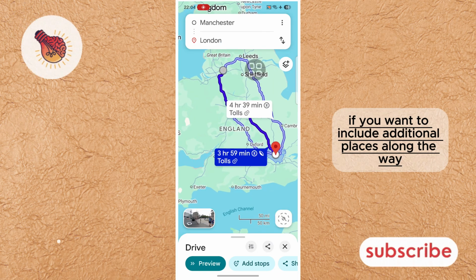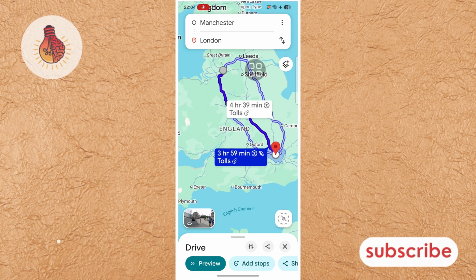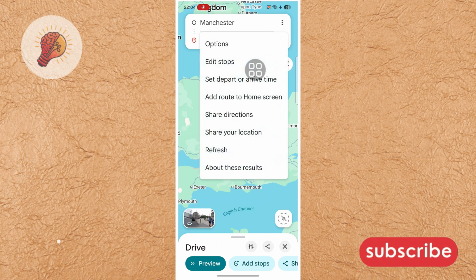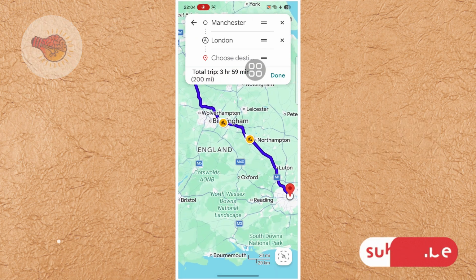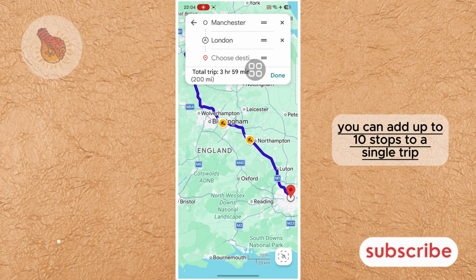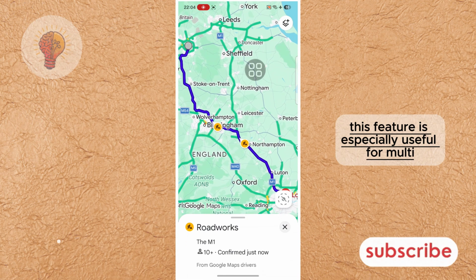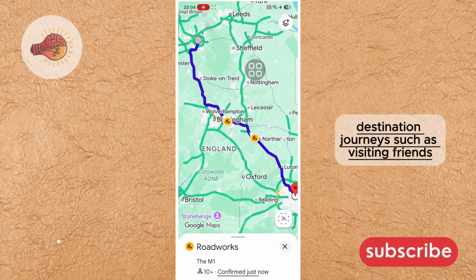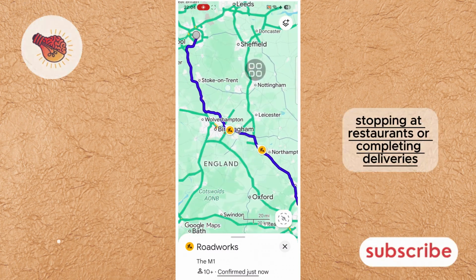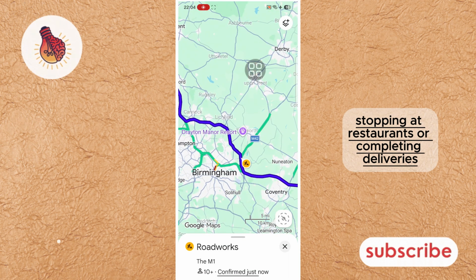If you want to include additional places along the way, tap the three-dot menu in the upper right corner of the screen and select Add Stop. You can add up to 10 stops to a single trip. This feature is especially useful for multi-destination journeys such as visiting friends, stopping at restaurants, or completing deliveries.